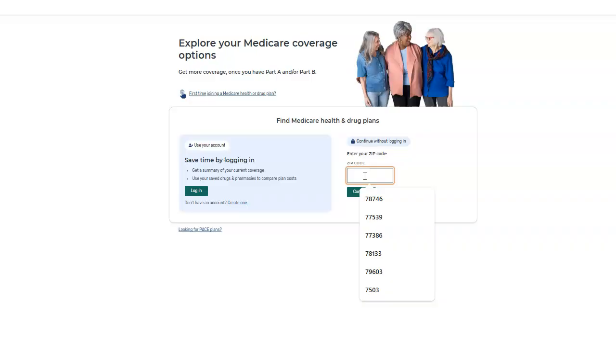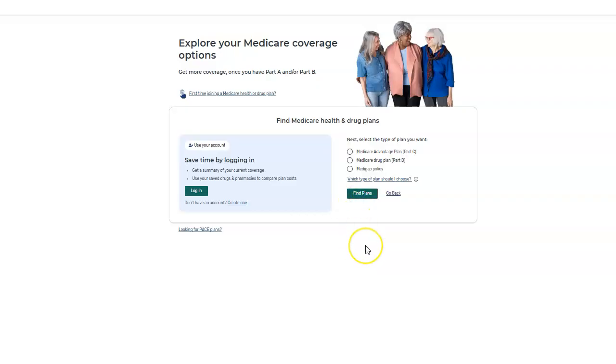Let's get started. I'm going to enter my zip code here in Austin, Texas, and click continue. The first question it asks you is which type of plan you want. And of course, with this, I'm going to select a prescription drug plan. If that's what you need, a standalone prescription drug plan to go with your Medicare or a Medicare supplement, you definitely want to select that option.